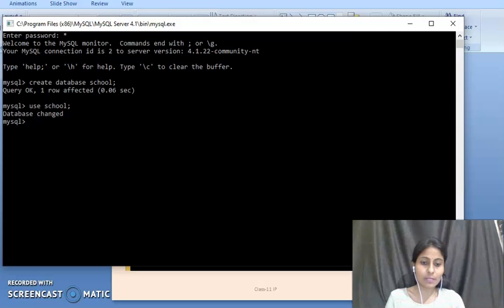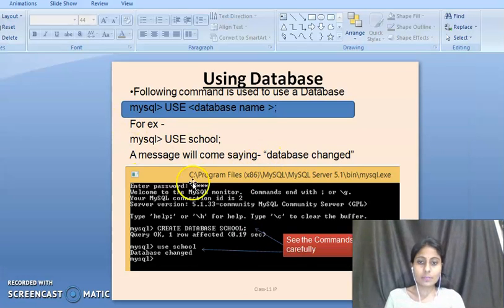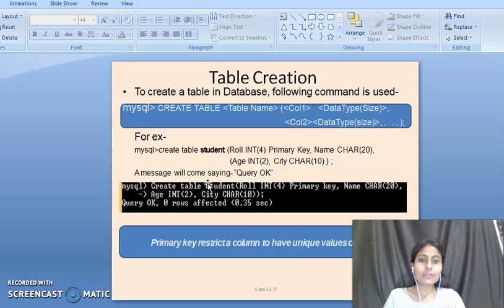Okay, now come to the next topic, students. Today we learned about create database, and how to open the created database. After that we will learn about table creation. So how can we create a table in a database? The following command is used for create table: create table, table name, then column name, first column name.